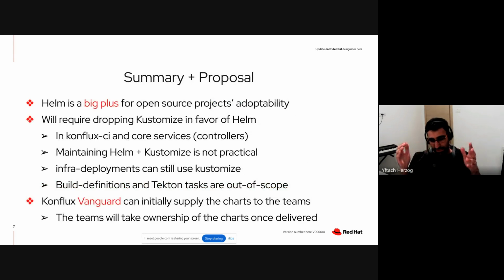So to summarize this experiment and what we can do next, we see Helm as a big plus for having Konflux CI be something that a community can adopt, and to have a community. But in reality, it will require dropping Kustomize and using Helm instead. And we're talking about Konflux CI, the upstream Konflux, and the core services, the controllers.